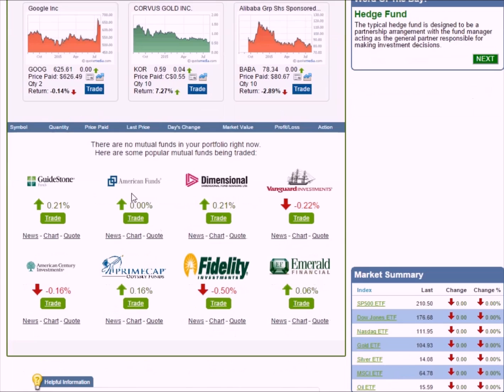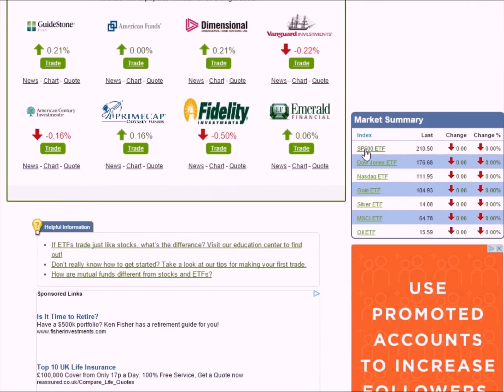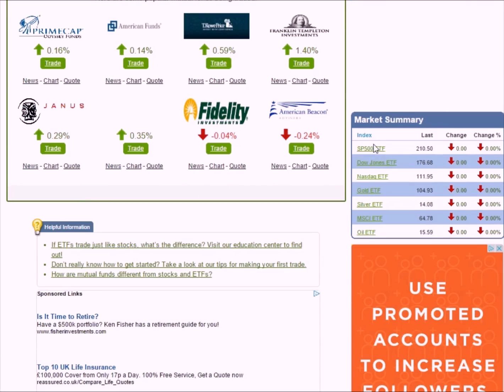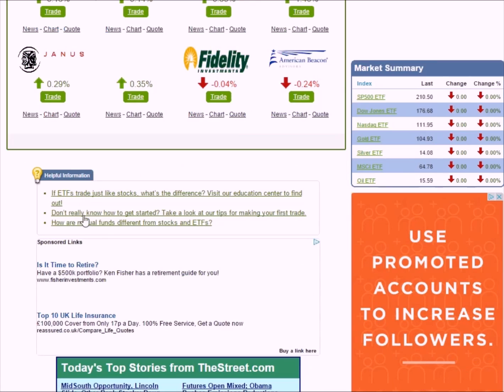Since I have no mutual funds, it's giving me a recommended list based on some of those popular ones we see traded on the page. You can also get a market summary of some of the most popular indexes you can look at. For example, the S&P 500, the Dow Jones Industrial Average, and the NASDAQ. And we even have some helpful hints at the bottom if you want to know a little bit more from our Education Center.